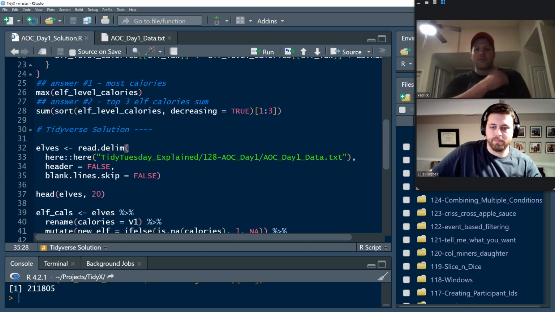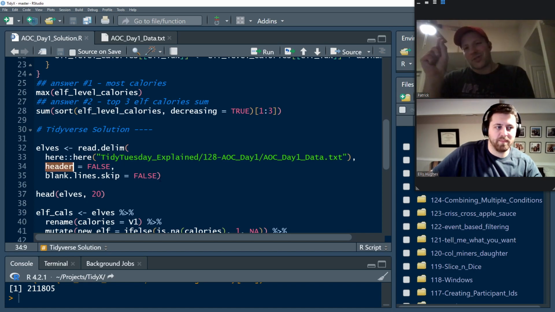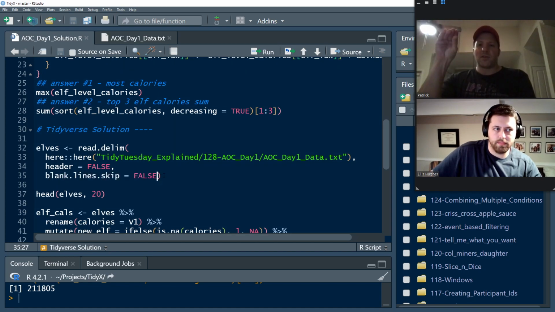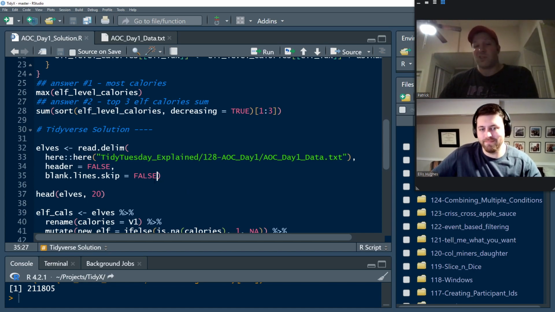I set header to be false, so basically that's just going to give me a generic column header like v1, variable 1, v2, etc. And then I have to set this little argument here called blank lines skip equals false. If I don't set that, it's going to compress everything down into just a long column of data. And effectively, I miss where each new elf is going to be because I want them to be NA.